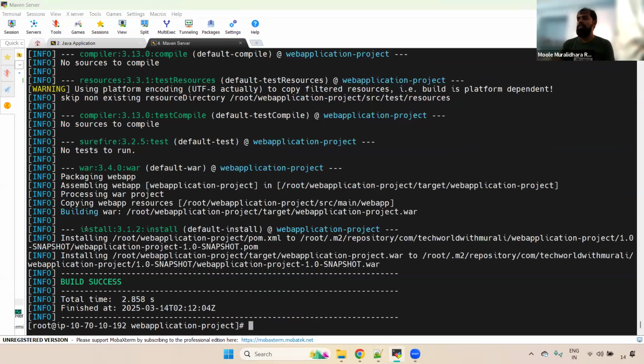If you see here, this is the install plugin specific version, and here you can see that the specific WAR file is copied to the .m2 directory. What we did for the Java application, similarly for the web application also it is stored. Now we can go to this particular location and verify.